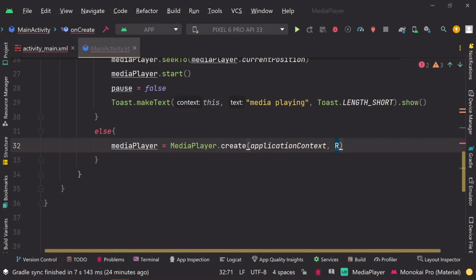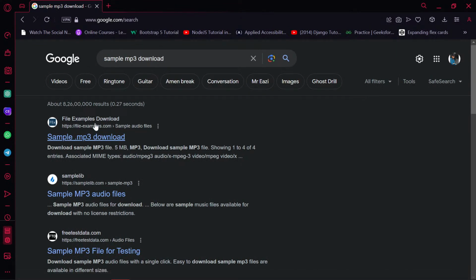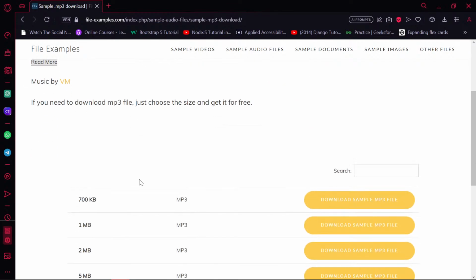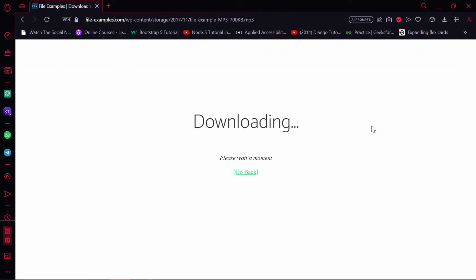Like what you can write is R dot raw dot. I'll be downloading some ringtones over here, and you can add whatever URL you want over there. So I'll write sample mp3 file, mp3 download. I'll be just searching sample mp3 download like that. That will download some sort of file. I don't know what it will be, a sample mp3. I'll download a 700K file.